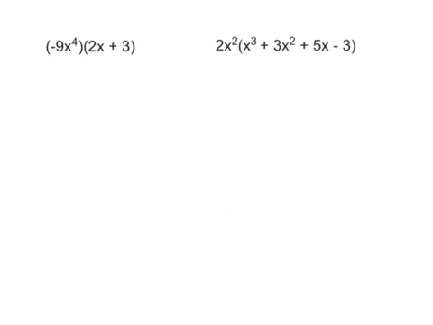So let's try these two examples. The first one says negative 9x to the fourth times 2x plus 3. Again, this will be an example of a monomial times a binomial, and if you want to use an array, you can. If you want to use the distributive property, you can. I'm going to continue to use the array method because I think it's going to help, especially as we learn our next lesson. So there's negative 9x to the fourth, and then we have 2x times 3.